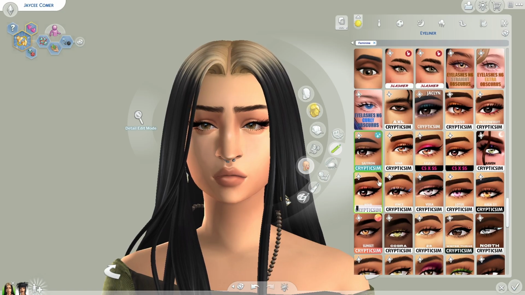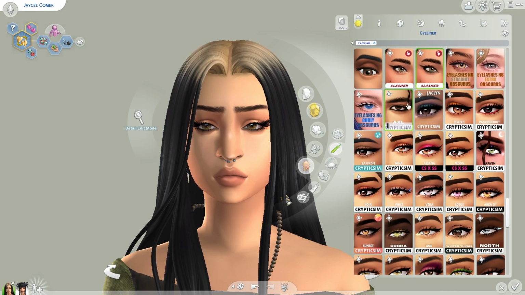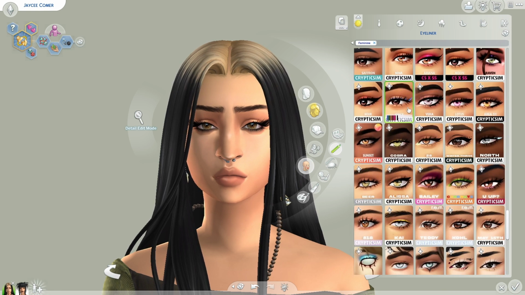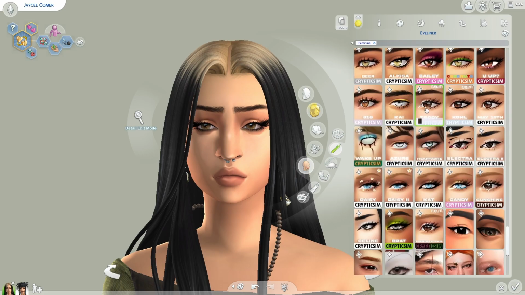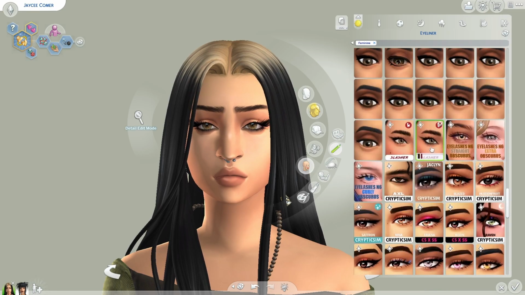I have been loyal to this eyeliner since I first found it however long ago. I love it so much. I also really like the Slasher eyeliner by Green Llamas, and I like that it has a little smoky under eye version too. But for all of your makeup needs, honestly, Cryptic Sim is going to be the way to go. I believe that they have a master post where you can download all of their stuff at once. And you can see that I have a lot of their stuff in my game.